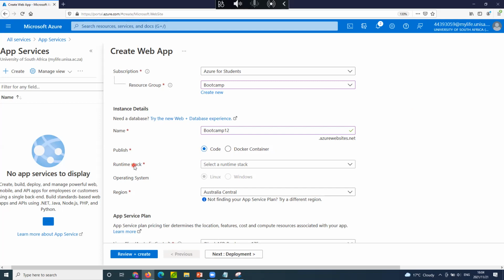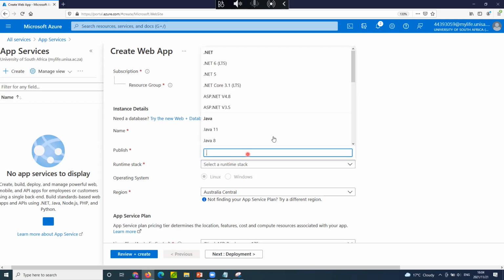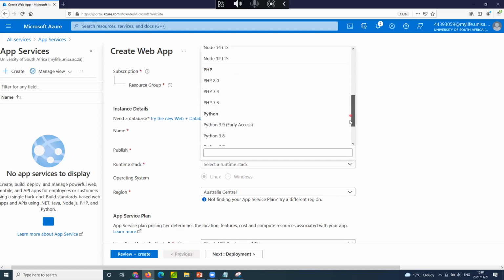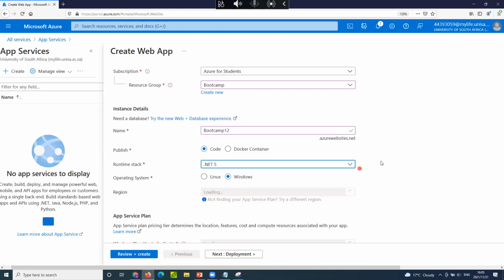And then the next one here, we're going to say runtime stack. Because it's a code, it is going to ask you which framework are you going to use to deploy your application, right? So in our case, which one based on your application, Mababa? .NET 5. Yeah, so you can see here we're having most of this in Python, and Java and the like. So in our case, this is what we are going to use.